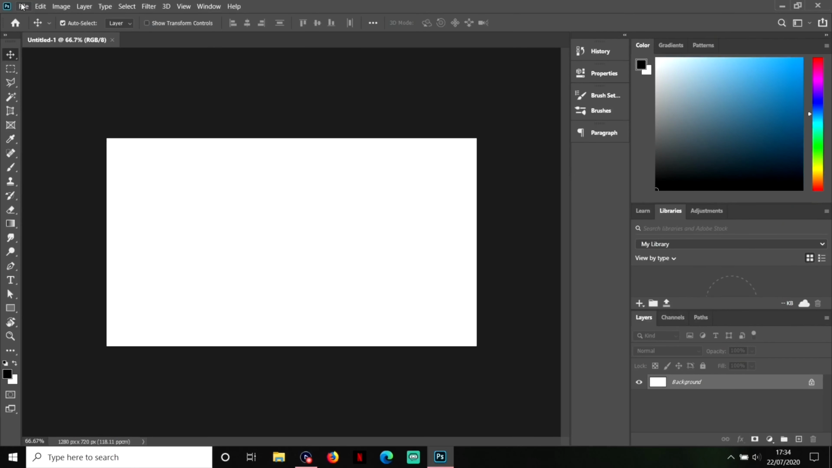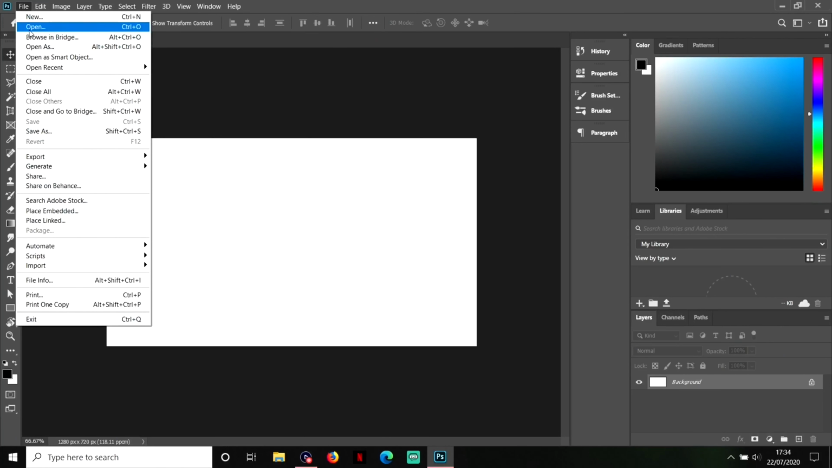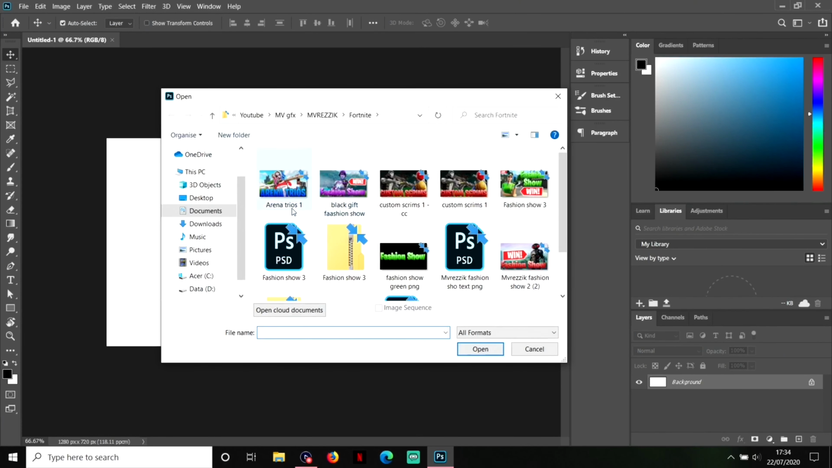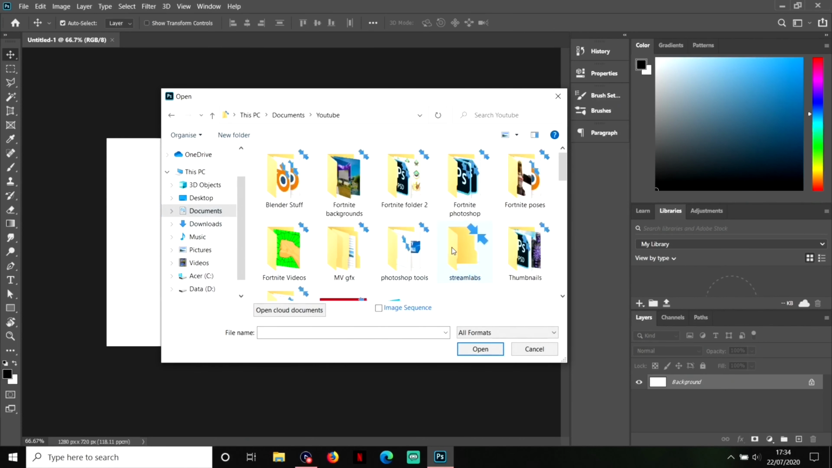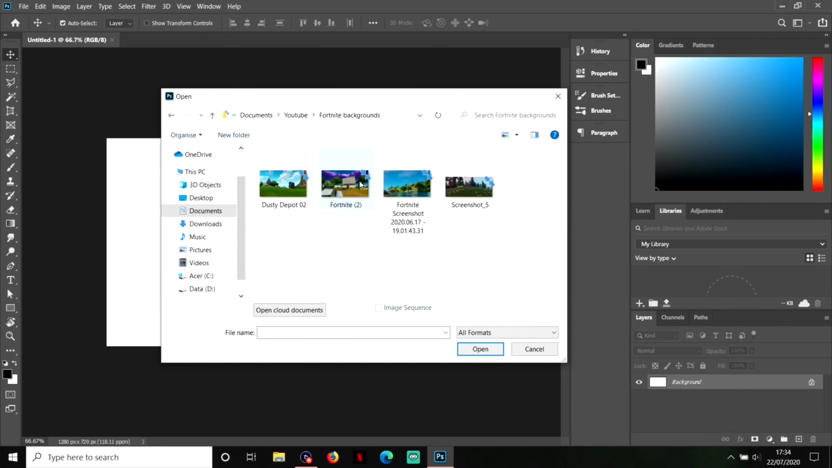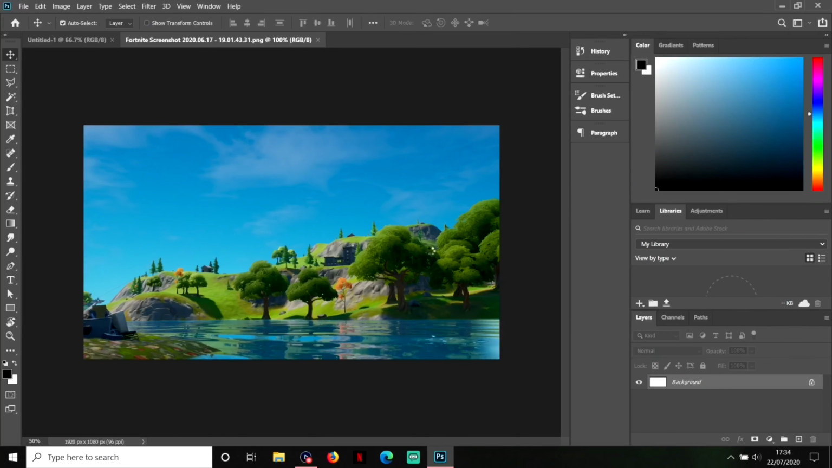Once you've got the blank image up, you want to go to File, Open, and then find wherever you've saved a background. So I've got it in here, Fortnite backgrounds. I'm going to use this background. You can download backgrounds from the pack that I have in the description with the Fortnite Blender stuff, or you can find them on the internet somewhere, and you can even take them in replay mode if you want to.